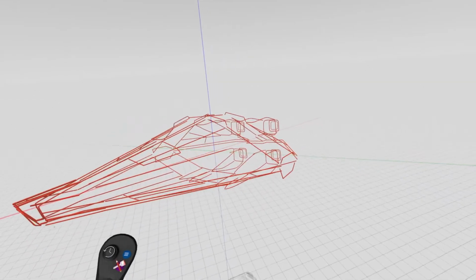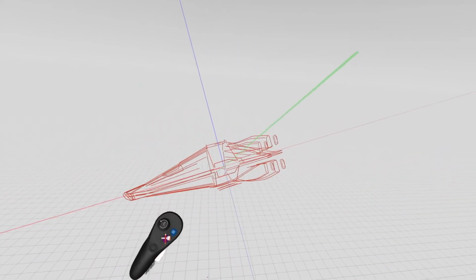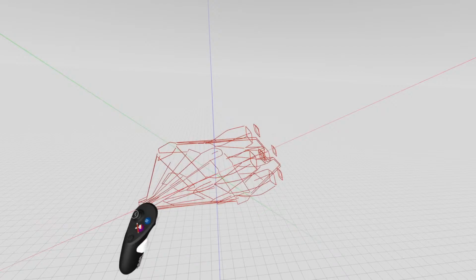Really, as you can see here, I've already kind of sketched out the wireframe for it just to get a little bit of a head start.